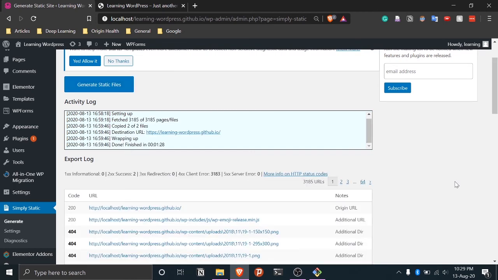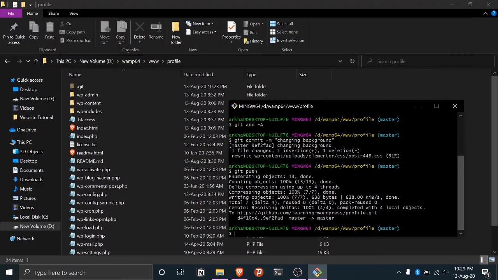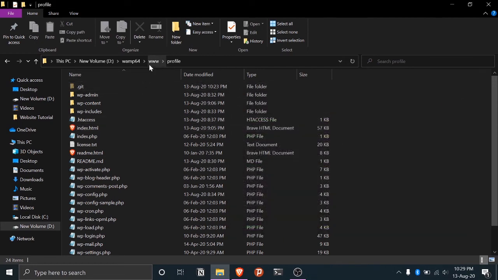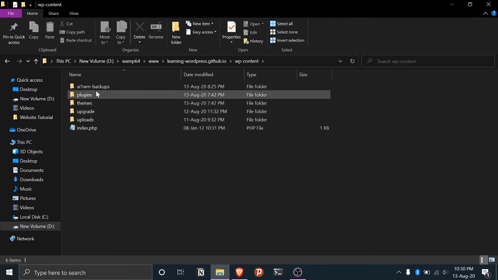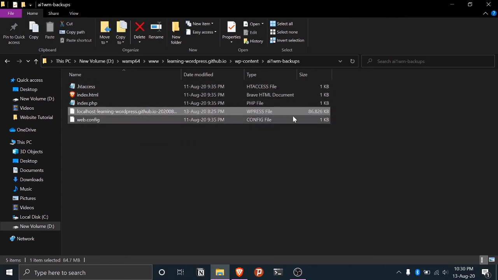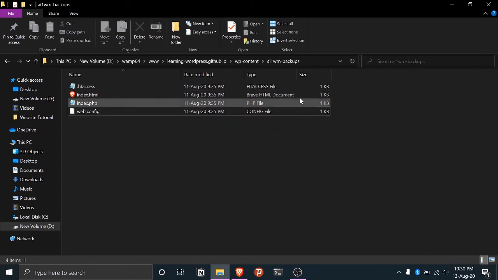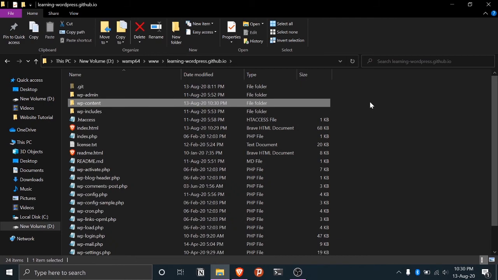So now the static web pages have been generated. You can see it took 1 minute 28 seconds. So now we'll go here and we will close this. Now we'll go to our home page, which is learning.wordpress.github.io, and here we'll go to WP content and to those backups, and if you see there's already a backup file, so we'll always delete this file before we commit changes.